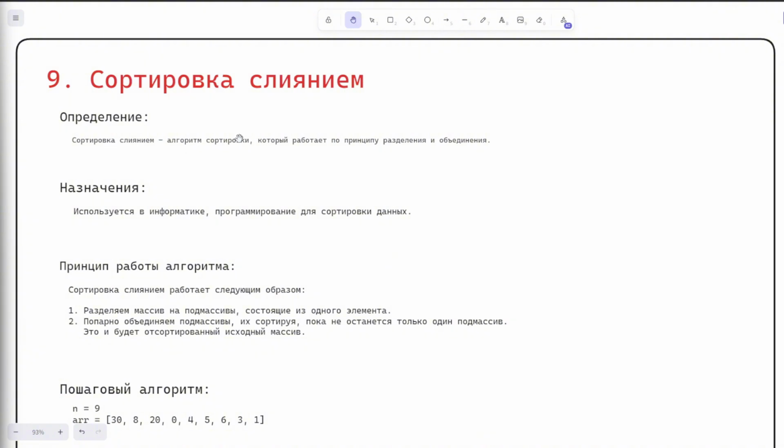Now, let's move on to the code itself. Let's take a look at the code. The code seems very cumbersome, but in reality it is very simple. Let's look at the first function. This is the function that we will be calling. It is the merge sorting function for arrays.